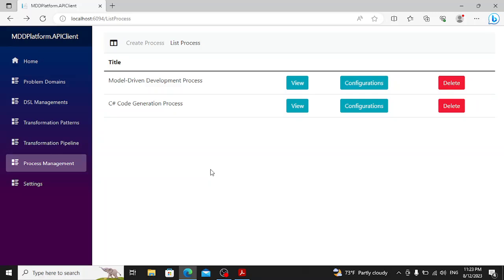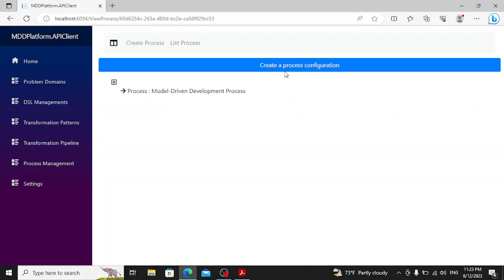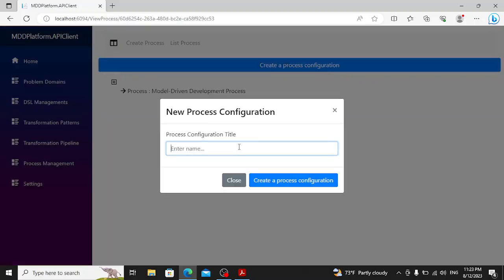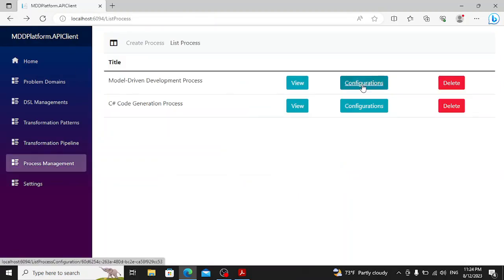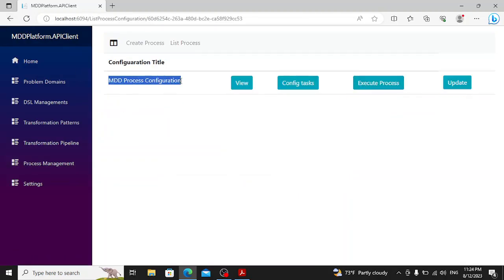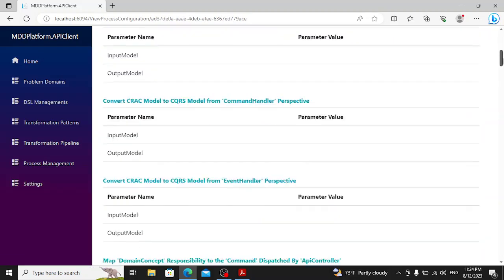To configure the processes, what we need to do is select the process we want to configure and then create a configuration for it. We click on this button and I assign a title to it. Next, I click on the Create button. Now, when I return to the Configuration section, I can see the configuration that I created. If I click on the View button, I notice that currently no parameters have been set for those tasks.